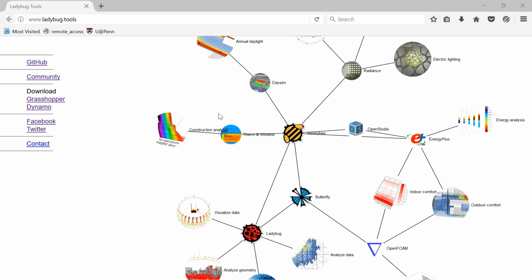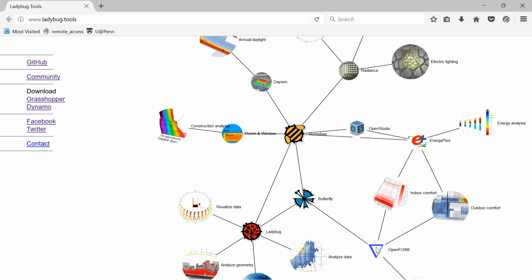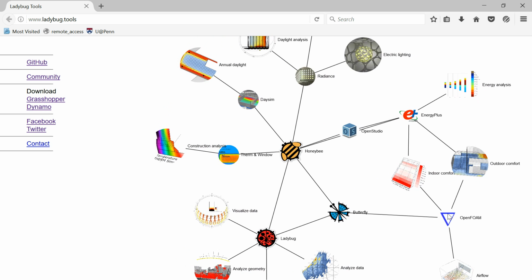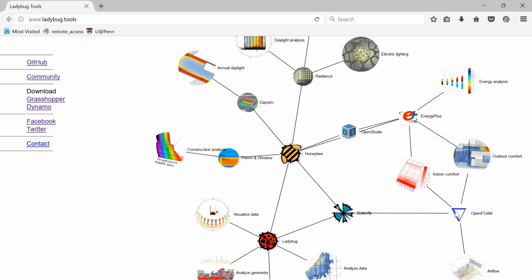Don't worry, I'm not going to talk about Butterfly and Honeybee and Ladybug in this video. What I'm going to talk about in this first video is how to get OpenFOAM for Windows installed on your machine, which is the engine that Butterfly is using under the hood to run CFD simulations. So let's get started.